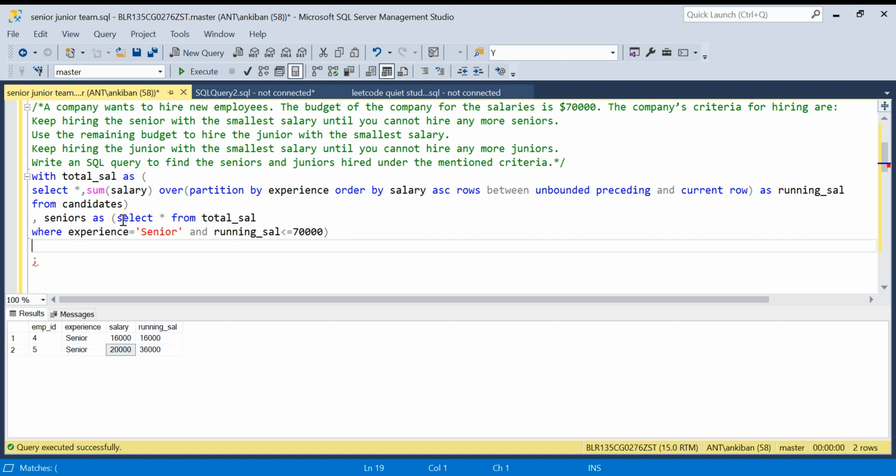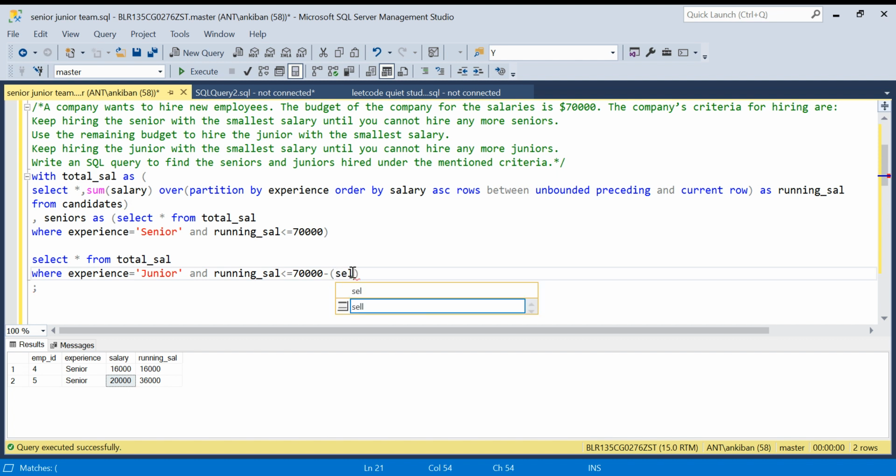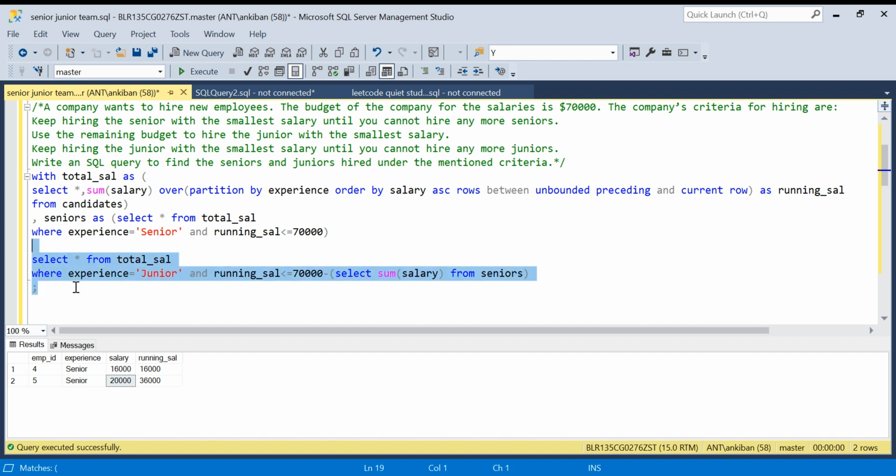Now coming to junior. So I'll just take this query again. And this time I will say junior instead of senior, right? From the same table, total salary, I'm saying give me junior. But now the budget is not 70,000. Some of the budget has gone for seniors, right? So we have to subtract that budget. So I'll say running salary should be less than or equal to 70,000 minus whatever we spend for senior. So select sum of salary from seniors. Okay, so this much budget is gone. So we are left with 70,000 minus whatever budget is left, and now running sum for junior should be less than or equal to that. Now if I run that, we will get the juniors from here.